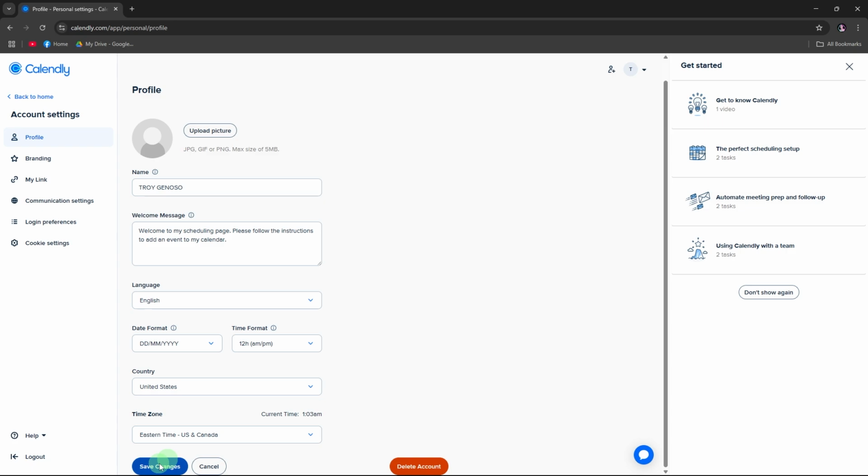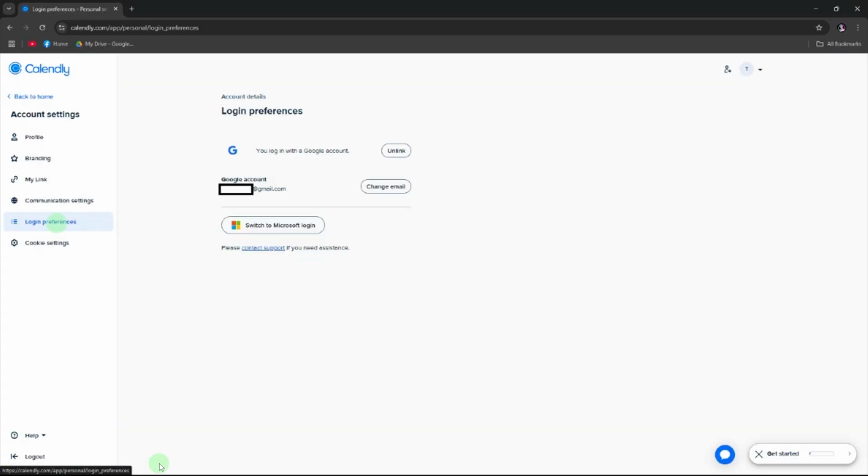Connect your calendar. On Login Preference, Calendly can sync with Google, Outlook, Office 365, or iCloud to check your availability.